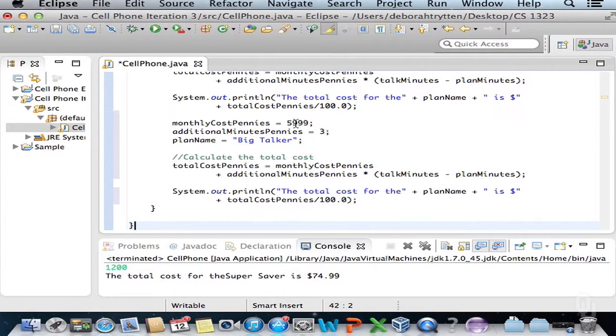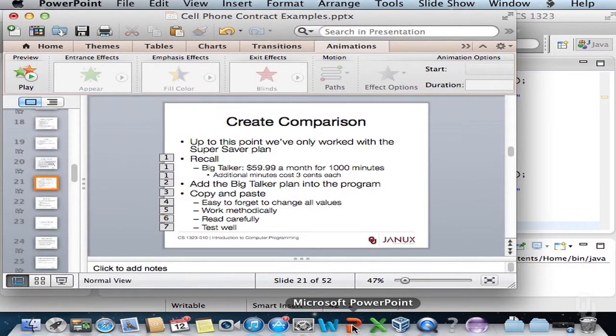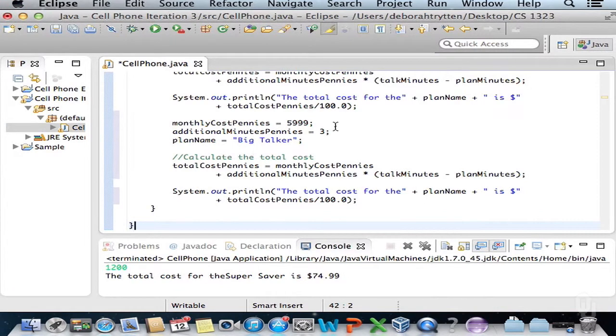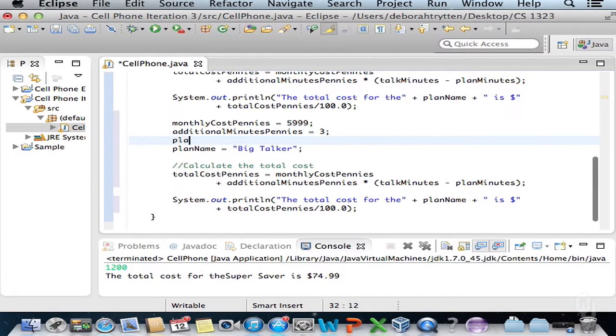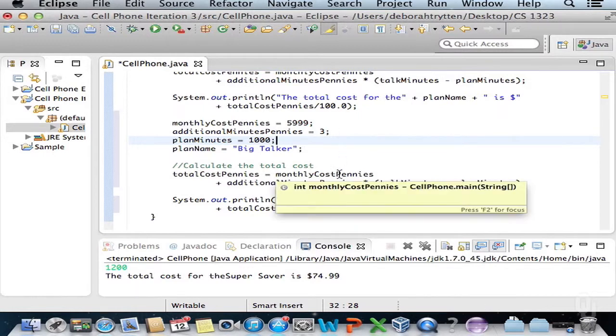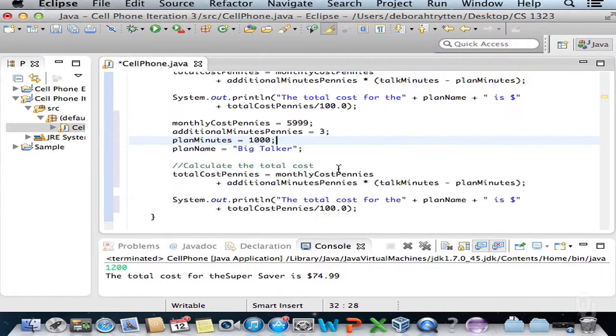Okay, so do we have all of our parameters here? Well, notice we only have 2 of them. We don't have our monthly minutes. So let's go and take a look at how many minutes the Big Talker had. It had 1,000 minutes. So we'll put that in. Whoops, right there. And there's our Big Talker. One of the things that I'm doing when I'm looking at this code is making sure I changed every single thing that should be changed. So monthly cost in pennies got changed, additional minutes in pennies got changed, and plan minutes got changed. The talk minutes didn't get changed because we're trying to make a fair comparison.